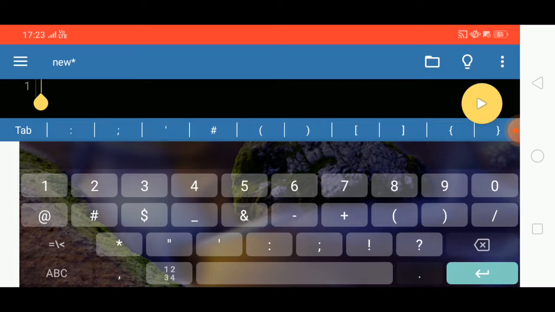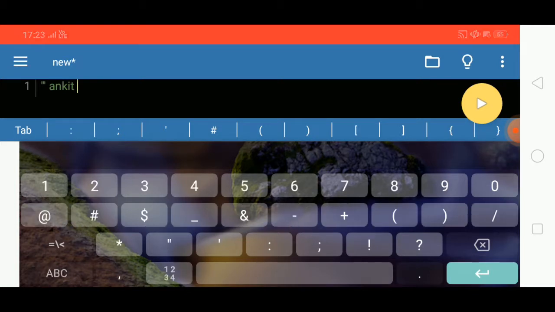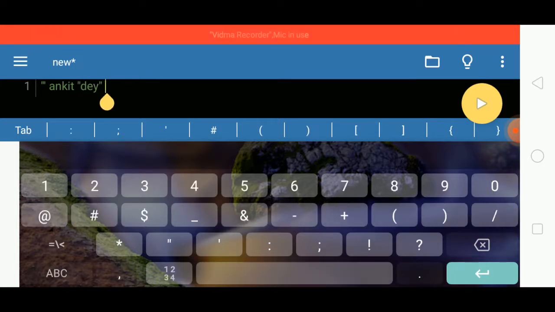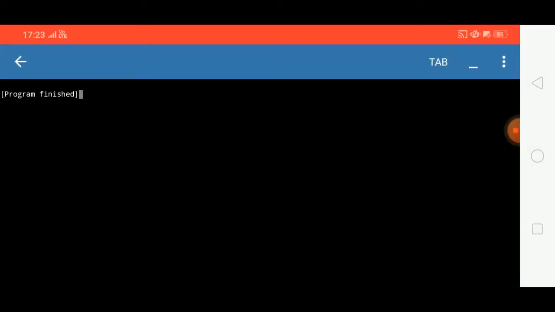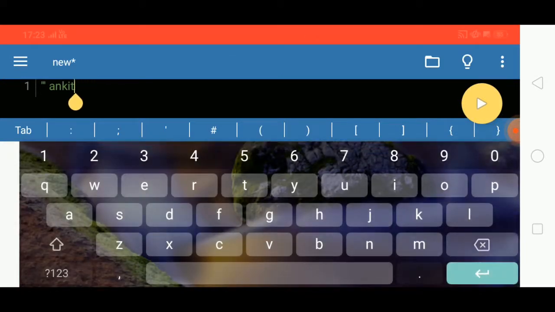And the triple quote works the same way. If I need to write ANKIT and then put some double quotes inside, and I write they here, give a space and close it, and run this, see, it gave no errors. That's the use of three different ways of writing a string. So I think this should be enough for you to understand what exactly a string is.